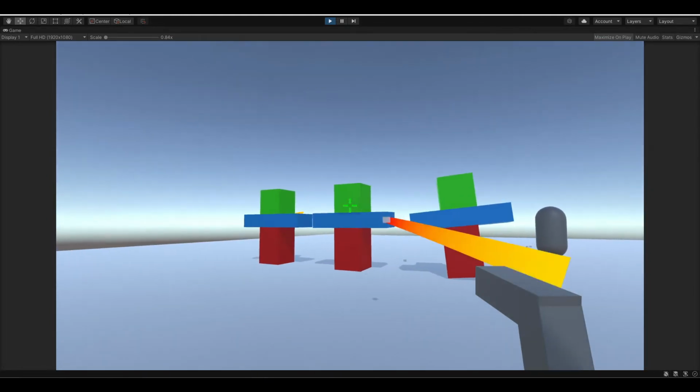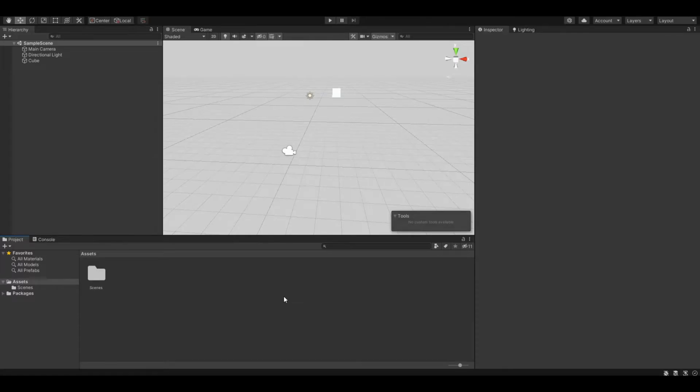Let's get started. In the last episode, I showed you guys the Unity basic UI, for example, how to create a new game object, how to create folders, change the game object components, and more. So in this video, I'm going to show you guys how to begin scripting with Unity.